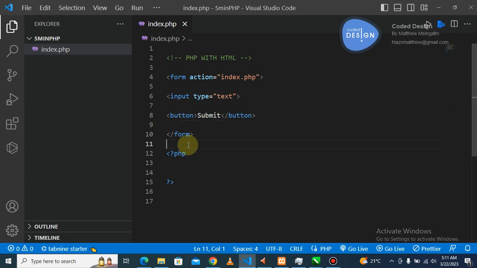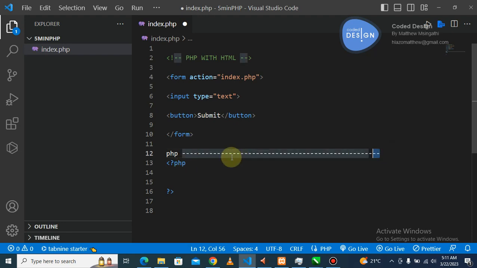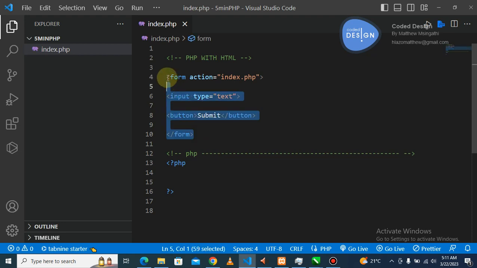Now let's go to PHP. Let me just say PHP here, so that we can know when we are working on PHP and when we are on HTML, because we'll be jumping from HTML to PHP. Okay, so this is HTML just outside PHP. Now let's get to PHP.